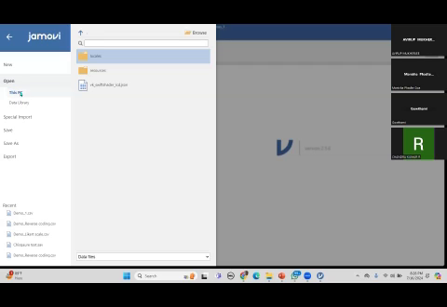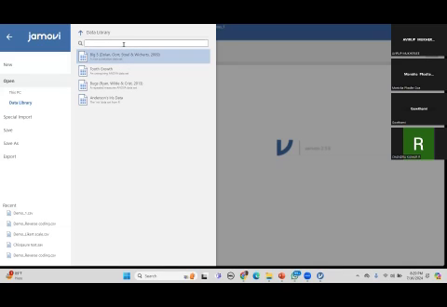So I click this PC, and you can also click on browse if you want to download from your own PC, your own laptop. But imagine that you don't have any of your data, but still you want to practice. So just click on data library. The moment you click on the data library, you will see certain sample data files that are given by Jamovi.